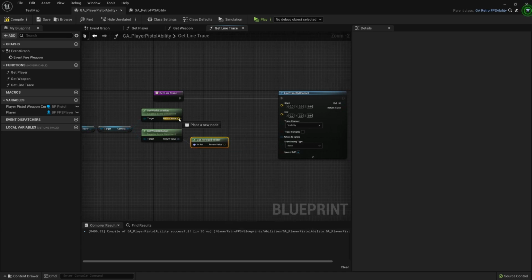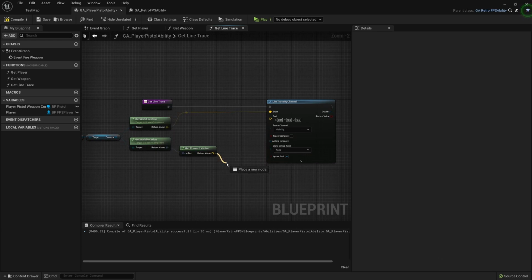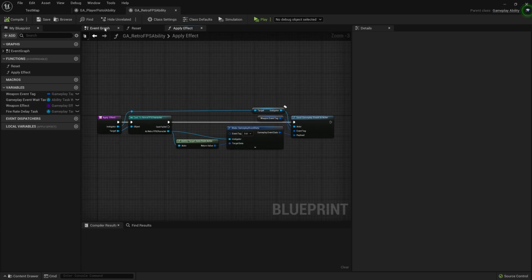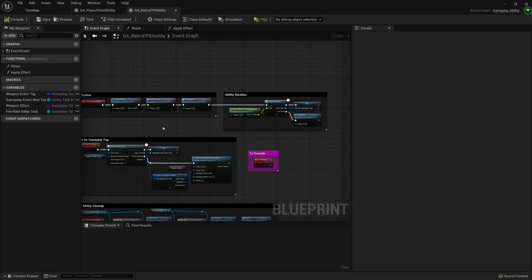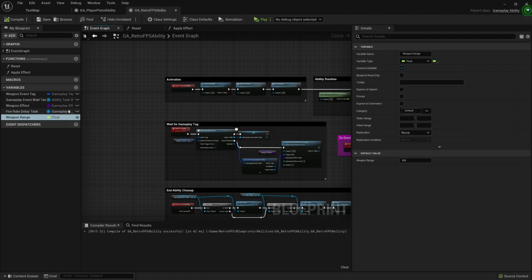And then from this world location, that's where it's going to start, is the camera's world location. Then what we're also going to do is multiply this forward vector by the range of the weapon. So it's straight out from the camera. So what we need to do is have some sort of weapon range variable that we can use for every weapon. So that would be best put in the retro FPS ability itself. So if we added a variable here, we could just say weapon range, make that a float, and then click this little eyeball to make it editable outside of this.